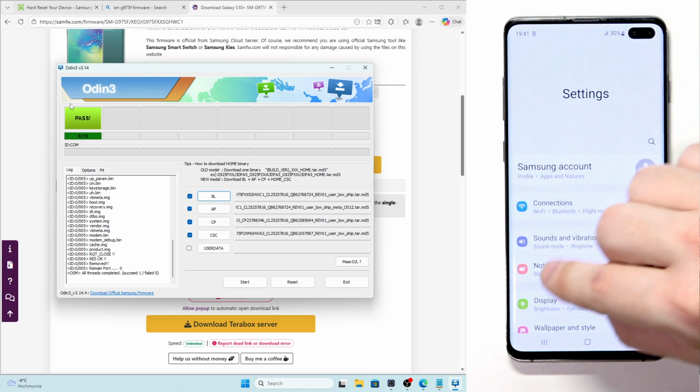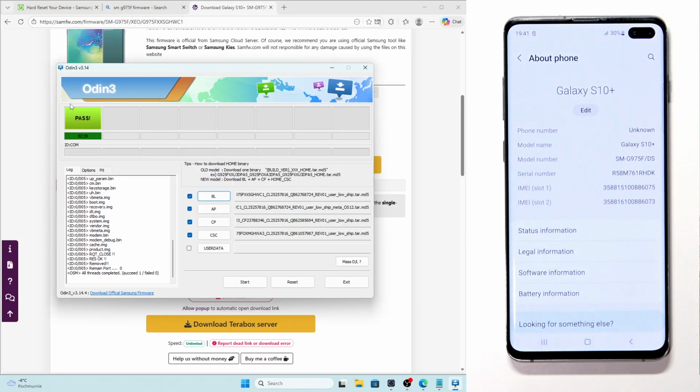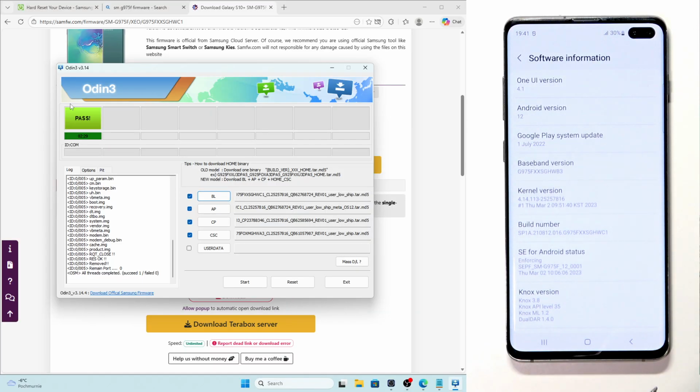Now, open up the settings, scroll down, about phone, software information, and as you take a look, our latest version has been successfully installed, and we have it on our phone.